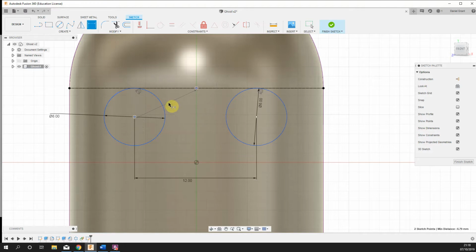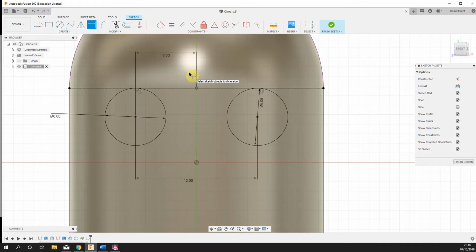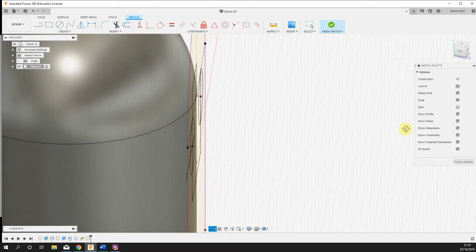That's not what we want. If you move your cursor up, you'll get the horizontal distance. I'm going to click there and change that so it's exactly 6 millimeters. And you'll note when I do that, these circles are now solid black. Any black lines in a sketch just means they're fully constrained, they can't be changed. So that sketch, if I look from an angle, is now done.